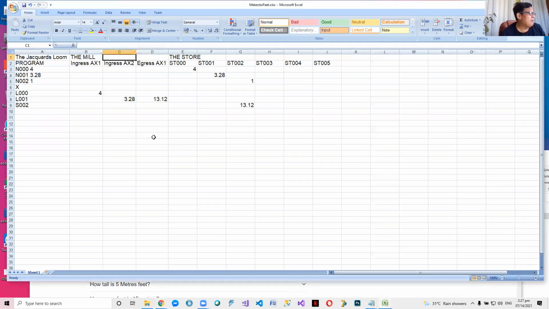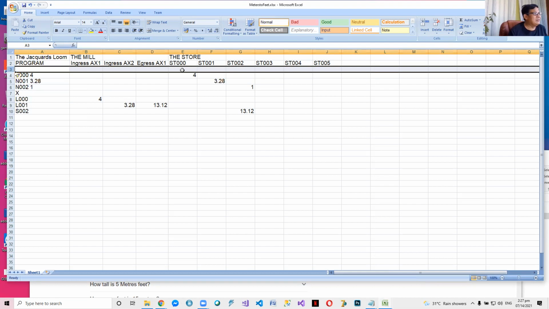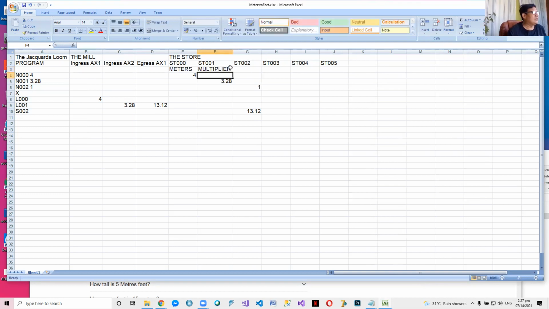So, meters to feet. For example, we want to convert 4 meters to feet. N00 is the initial value, in meters. This is the multiplier. We don't actually need this, but we will store the final product here. Do you follow? Okay.